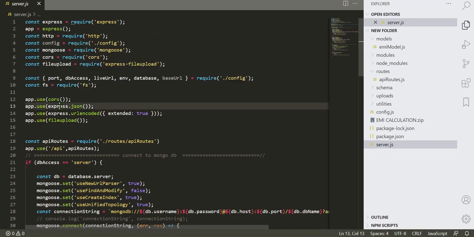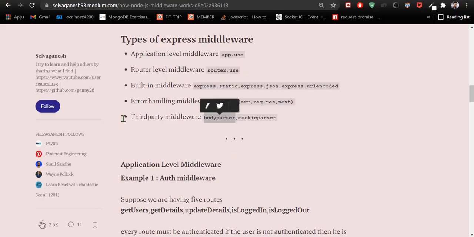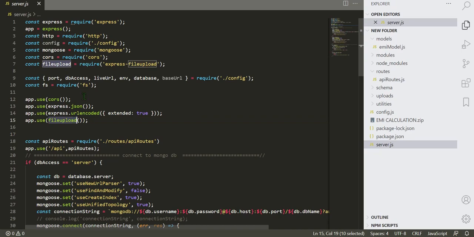Instead of body parser, we are using this one. I will show you express.json and express.urlencoded. Body parser is deprecated now, so for these two lines we are using middleware that is part of ExpressJS. You don't have to install any third party body parser npm package for that. And this other middleware, file upload, is also part of express file upload. You don't have to install any other npm package.